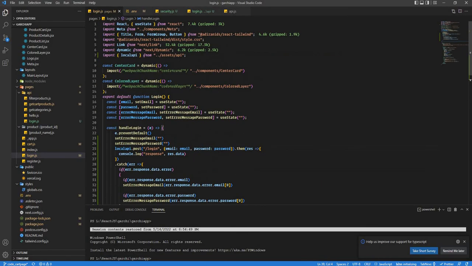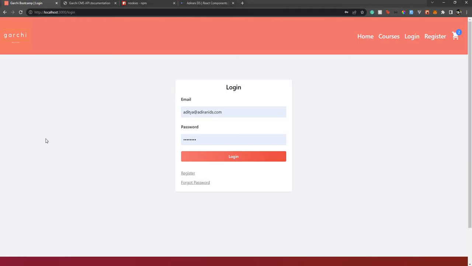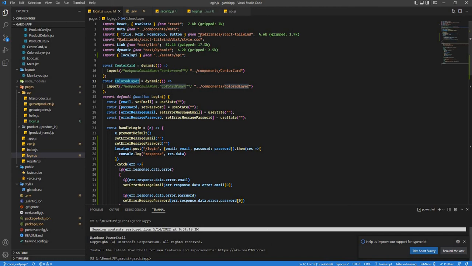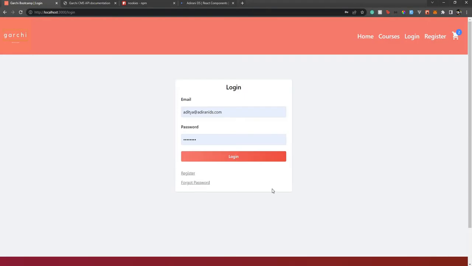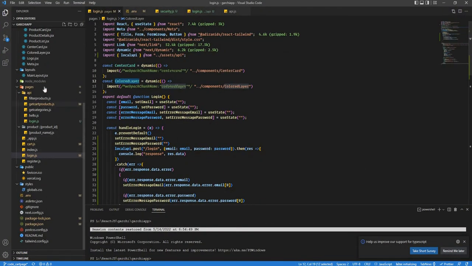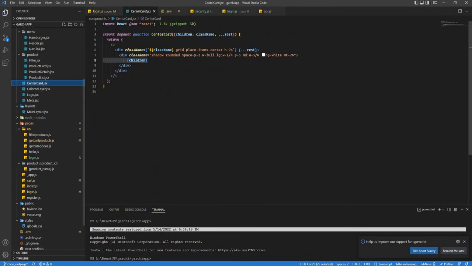To begin with, we have the center card and the colored layer components being imported. The colored layer refers to this background, you will see this slight gray layer, this one. Then you have the center card, which refers to this white box over here. If I show you the center card component, it's very simple actually. It's just a div with grid layout with place-items center, so that everything is in the center, and then we have the card inside it. This card is just that white box.